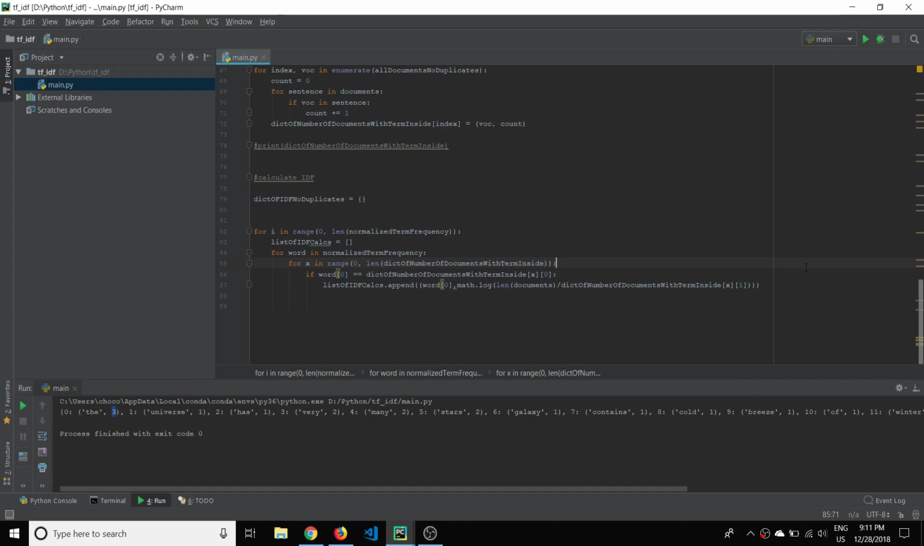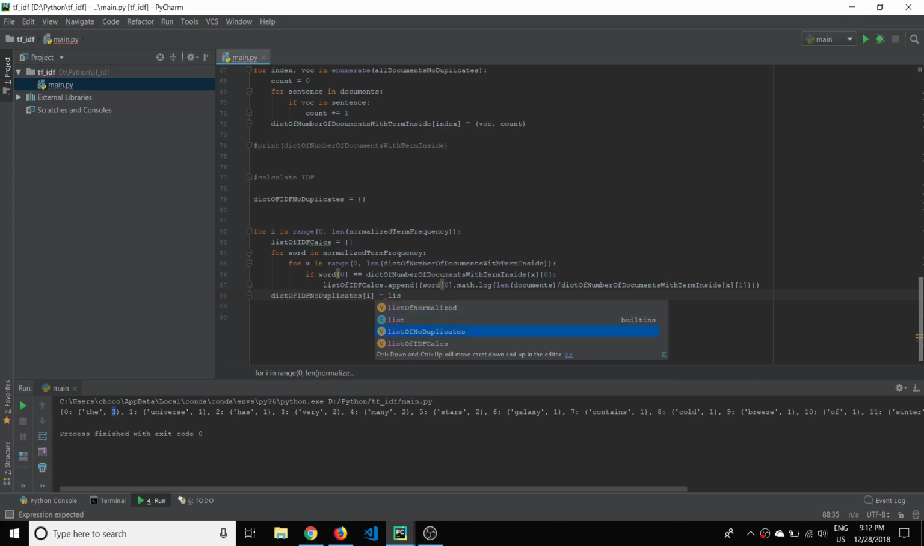All right, so now that we've done this, we want to capture this data, and we need to get out of this for loop and out of this other for loop, and this is where we want to add this dictionary to this dictionary here. So we're going to put that there, and as you can see, it jumped back, so we'll make sure we're not in the wrong for loop. And then what we're going to do is grab I, because that's the index of this dictionary we want to add to, and we're going to add this list of no duplicates. List of IDF calcs is what I want to add. List of IDF calcs. There it is.